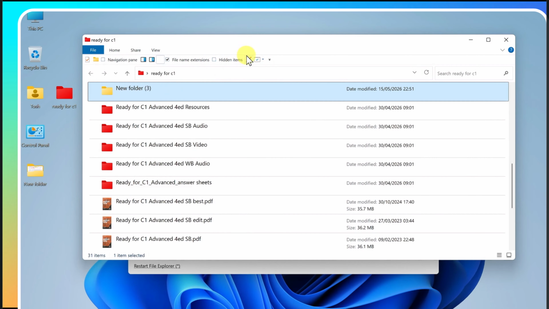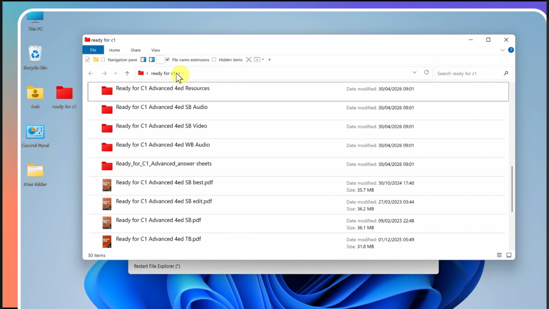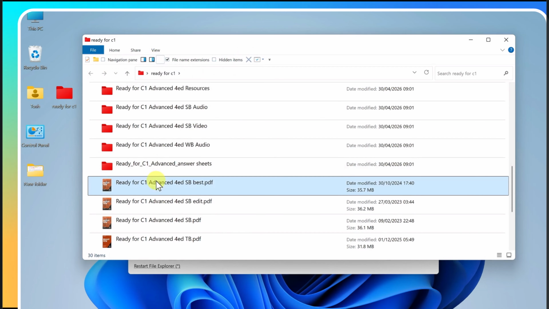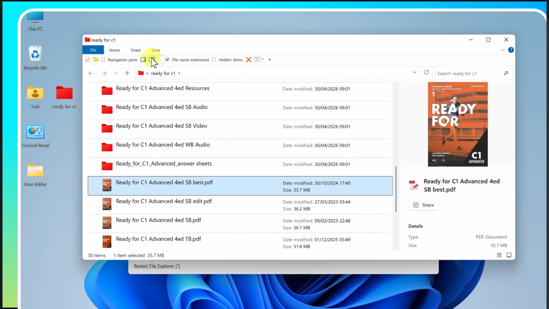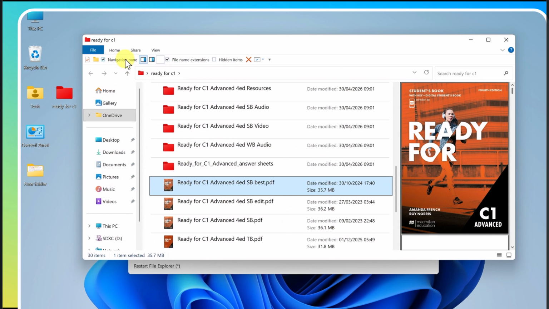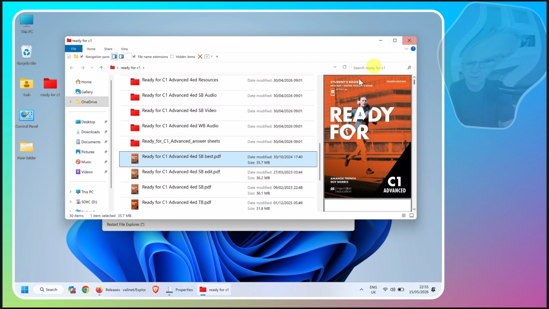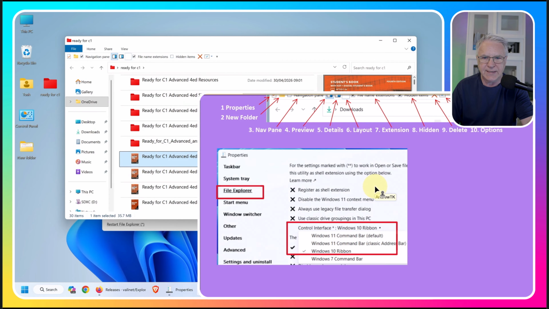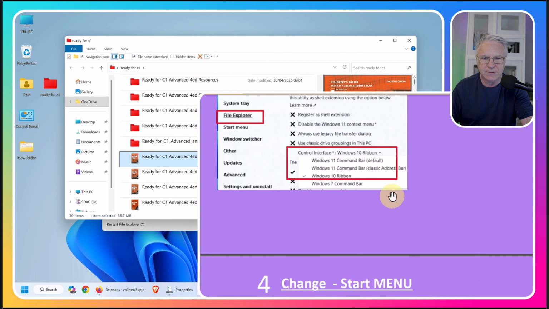So this new folder I don't need, I can just delete that. And I can preview things. I've got preview, details, everything. Navigation pane. How wonderful is that? And that's basically everything. You've done the 3 steps now. Let's have a look at our document. So there is our 3 steps done.